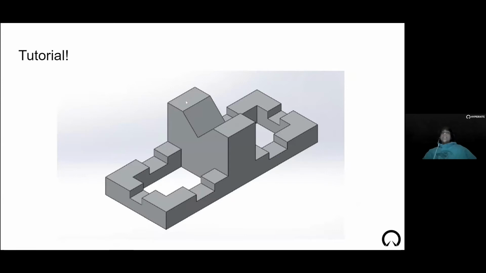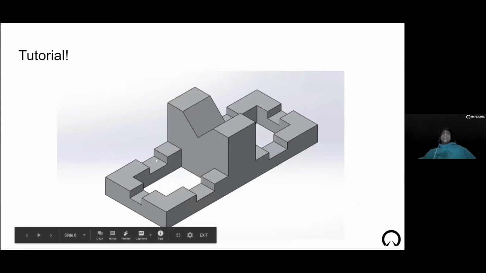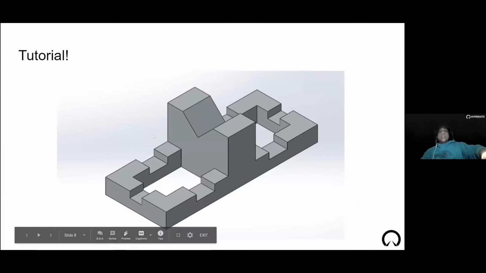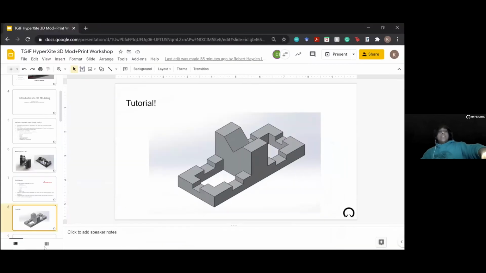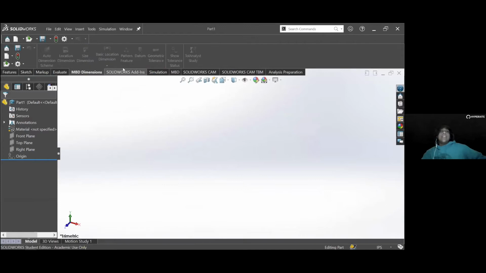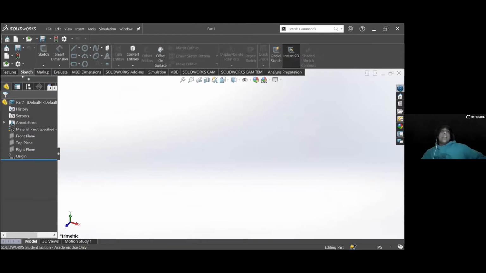So the first thing to notice is this part is symmetric on both sides, right? There's this plane here and it's a mirror image on both sides. I'm going to go into SolidWorks and show you guys some stuff. Okay, so here's SolidWorks. A lot of stuff to look at, right? There's all these ribbons here. There's whatever, what is this, right?